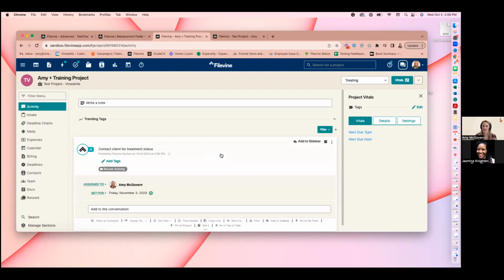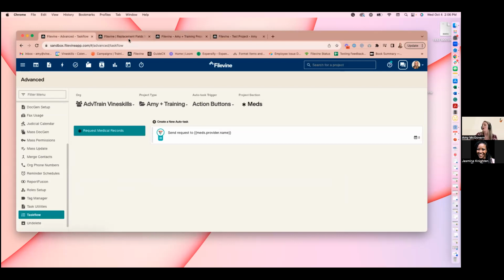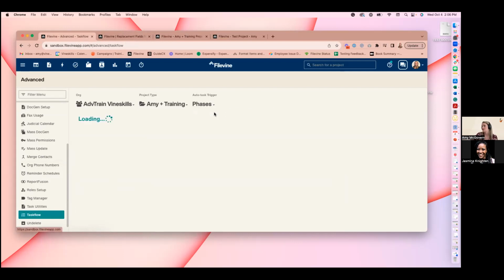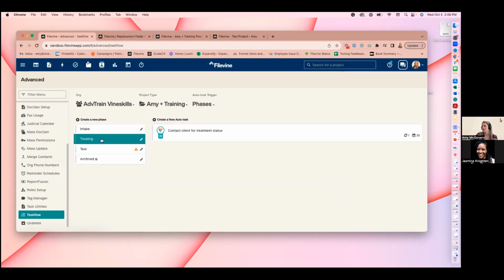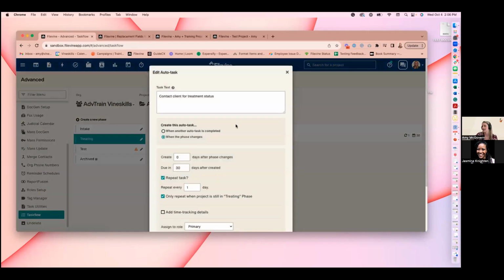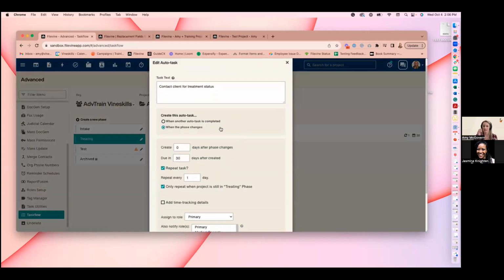Maybe you want to have a repeating task just in that treating phase. For example, again, in personal injury, that's usually when we lose contact with the client a lot when they're treating, and you want to make sure there's not gaps in treatment and things like that. So you want to set up that repeating task. What that looks like in the back end, you come into task flows, make sure you select phases. We're going to look at my treating phase here in this task that I created. To create a repeating task that is phase-based, you have to make sure that the trigger is for when the phase changes. It cannot be for when another auto task is completed. It can't be the contingency. It's got to be when that phase changes.